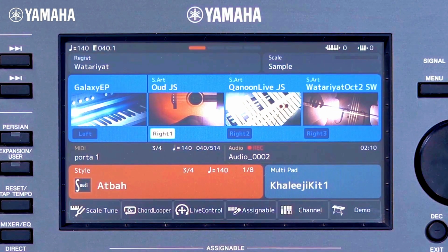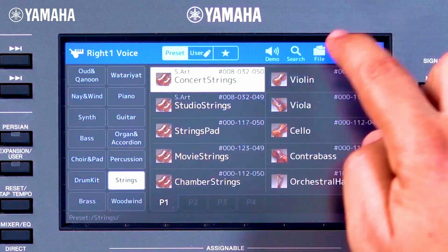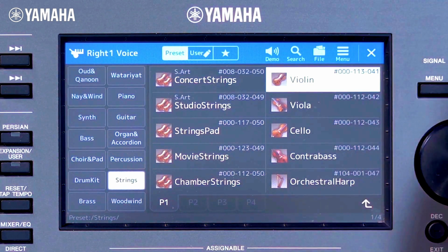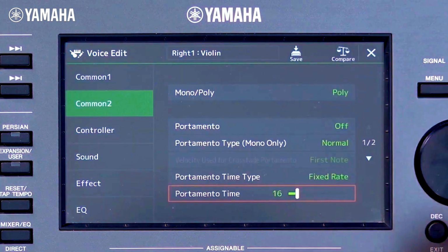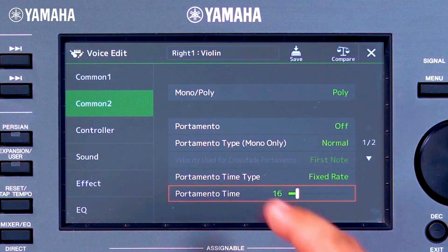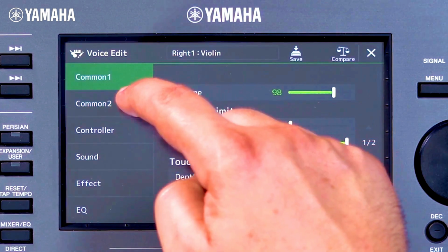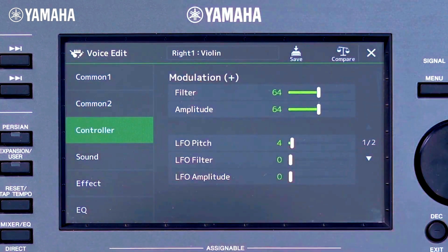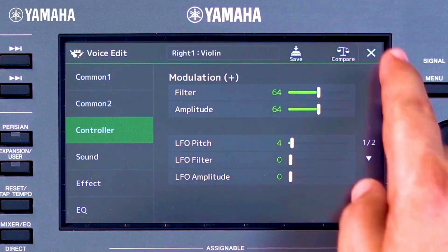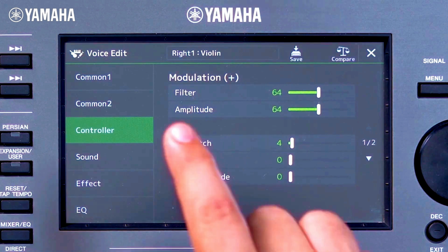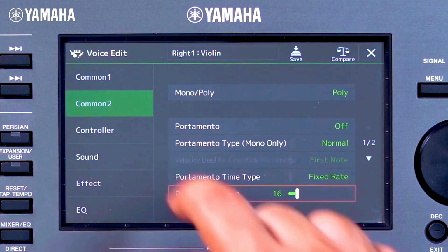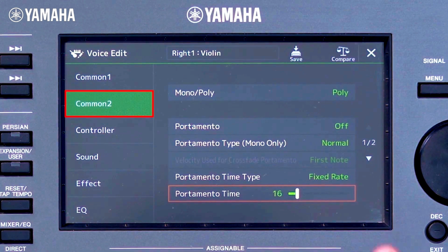When we choose a voice, for example the violin instrument, and we want to edit it, we press Menu, then Voice Edit. This page will open and we can find submenus like Common 1, Common 2, Controller, etc. Each submenu contains different parameters to edit the chosen voice. In this video, we will focus on Common 2 submenu, where we will find all the parameters concerning the Portamento.